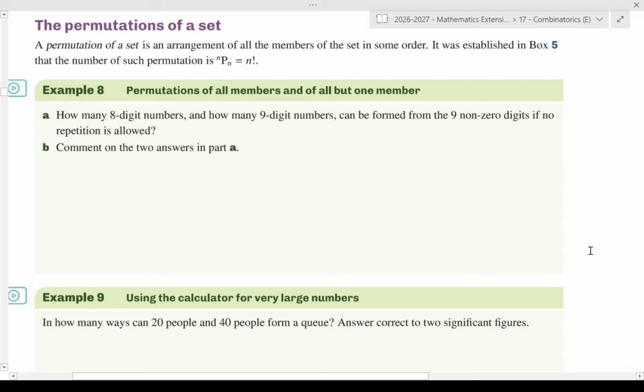All right, next one we've got here is permutations of all members and of all but one member. I like these ones. I think they're starting to be fun. This is where we start to look at it and go, all right, how many 8-digit numbers and how many 9-digit numbers can be formed from the 9 non-zero digits if no repetition is allowed?